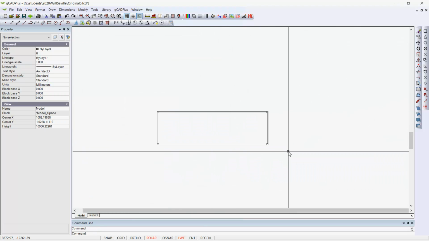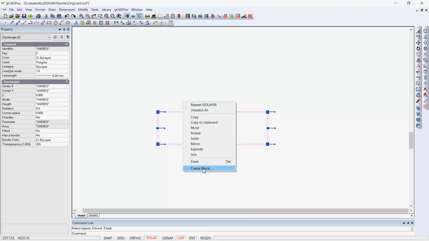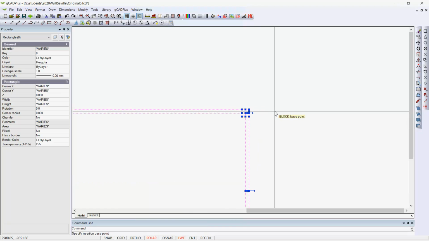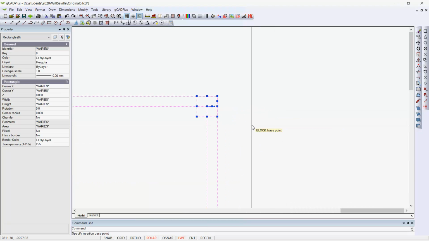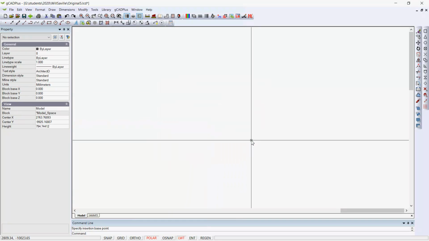And I'd be inclined, there it is, so I'd be inclined to select all of that, create a block, and let's give it its obvious name, pergola. And for a base point, always pick a base point, very important. We'll make the base point, I think, right up in the top right, and we'll say OK.